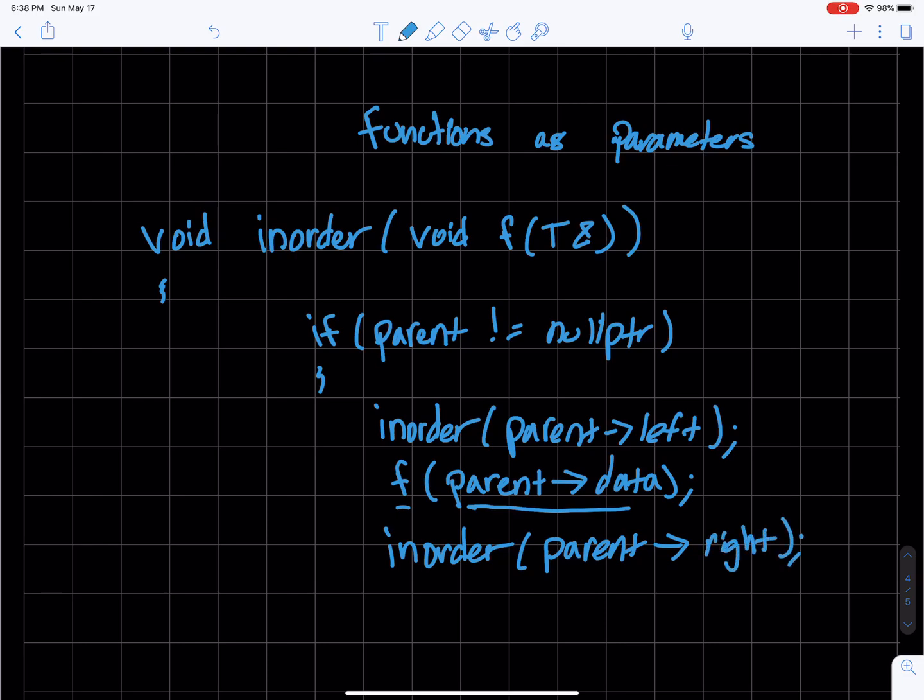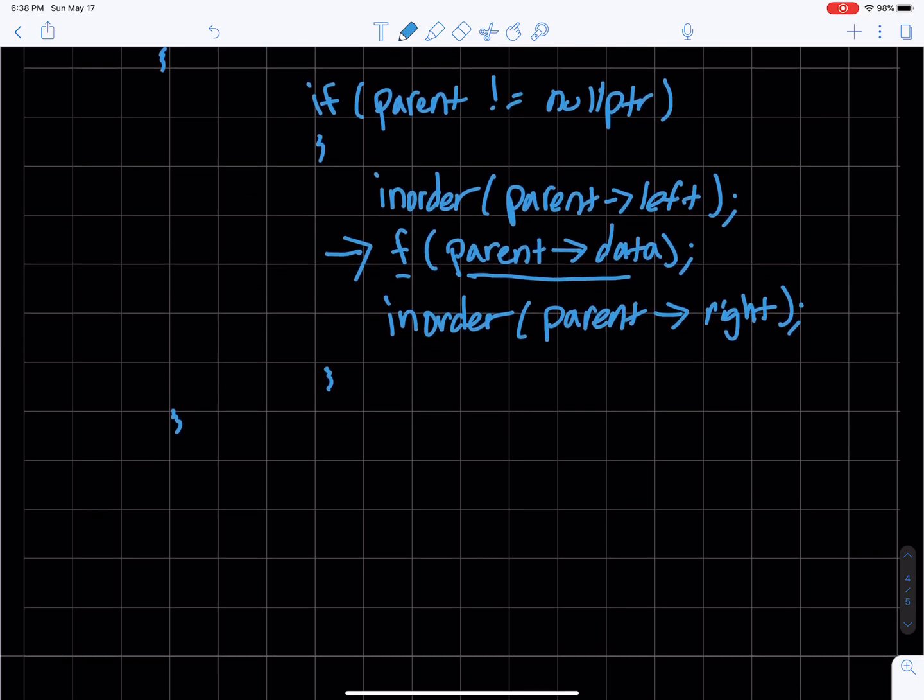And now once we do that, we don't have to guess what the user wants to do for the in order traversals, right? The user gets to now define what they wanted to do, and they pass that function in as a parameter, right? So let's see what that would look like.